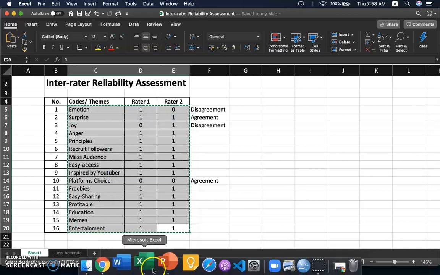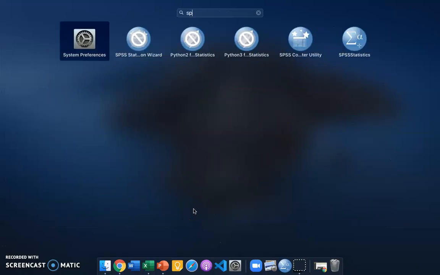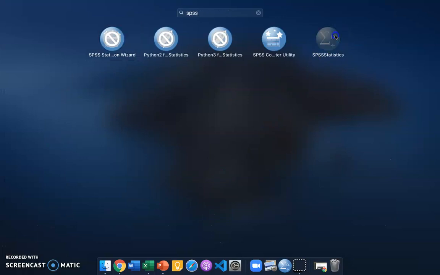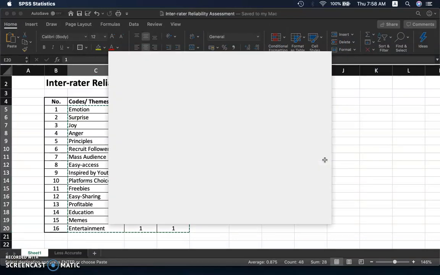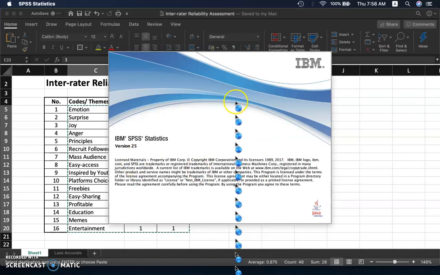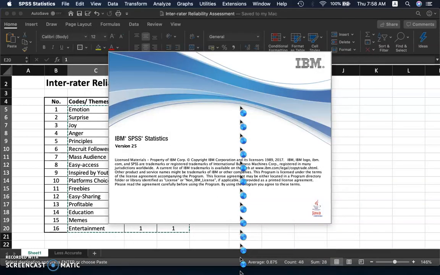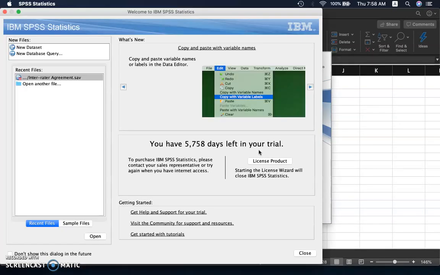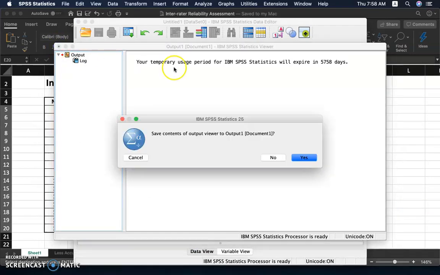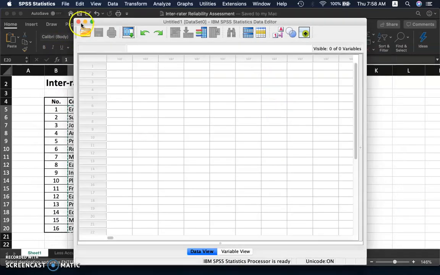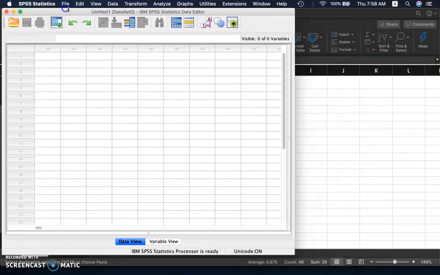Copy, and let me launch my SPSS statistics. When we come to the software, first is data entry. So it's still launching. So for the SPSS, we have variable view and data view. So let's go to the data view. All right, the output, you don't need it yet. You can close. Don't save the output. All right, and we are here.